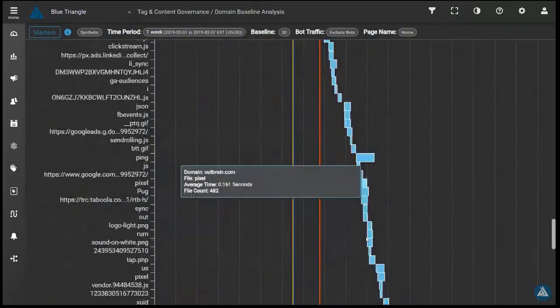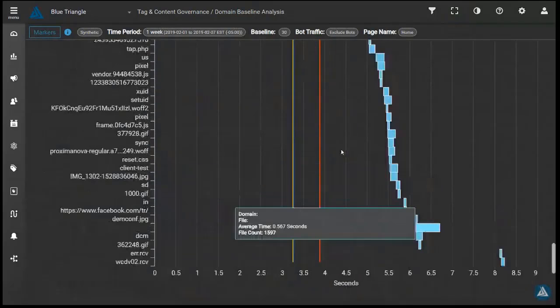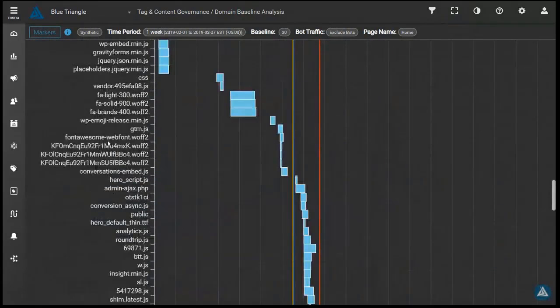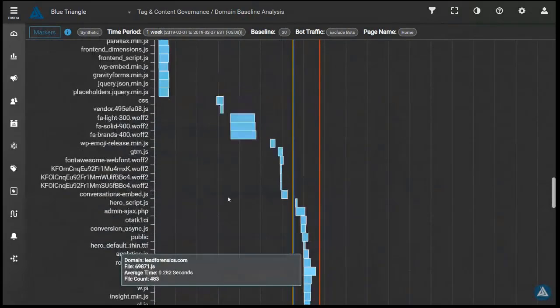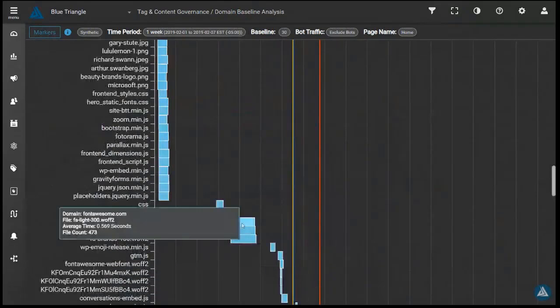Okay, so I showed you a minute ago the domain level. Now I'm looking at the file level. So if you need to move a file, maybe something from Font Awesome from here to later in the page, you could potentially make a decision on doing that from this kind of view.